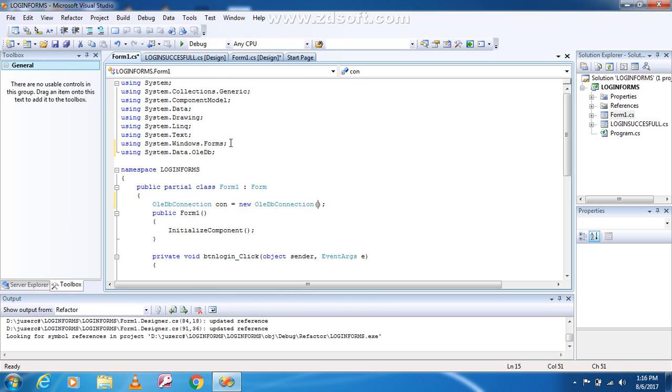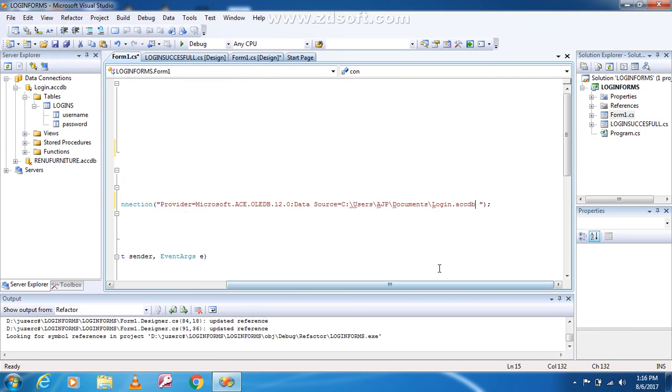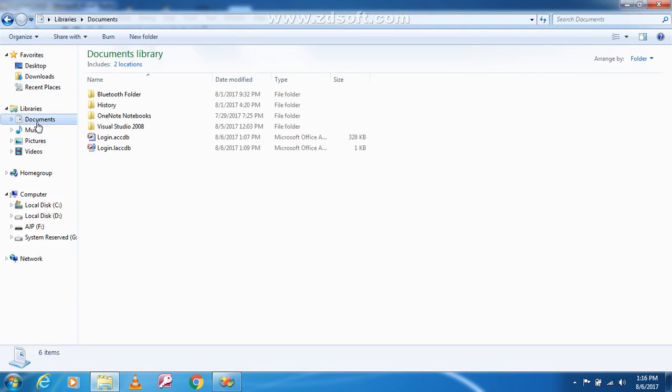In this parenthesis, you have to pass the parameter. Which parameter I am showing you? Go to Server Explorer, click on that login DB. After you single click, you can see that the connection string is provided here. Click on the connection string, double click, and just copy the whole string. And after copying, just paste it here. As you can see that red lines are coming. These red lines are coming because the path provided by Microsoft ACE OLEDB 12.0 data source is not successfully given, because here our path is in double slash, right?